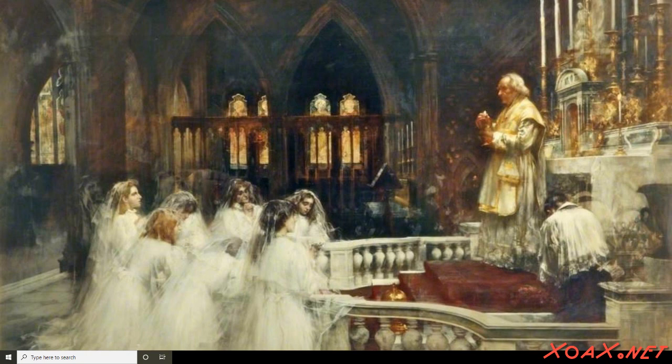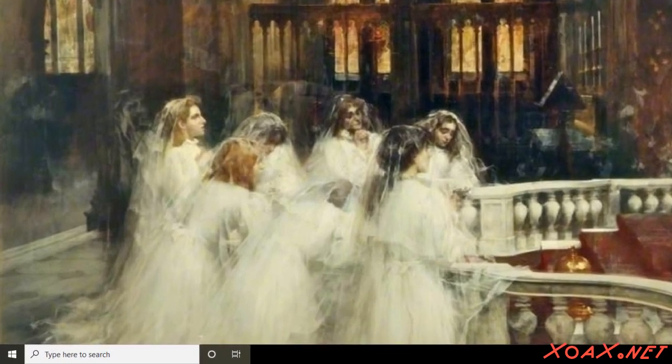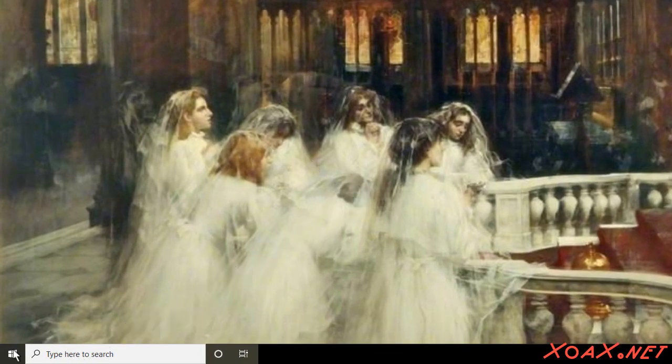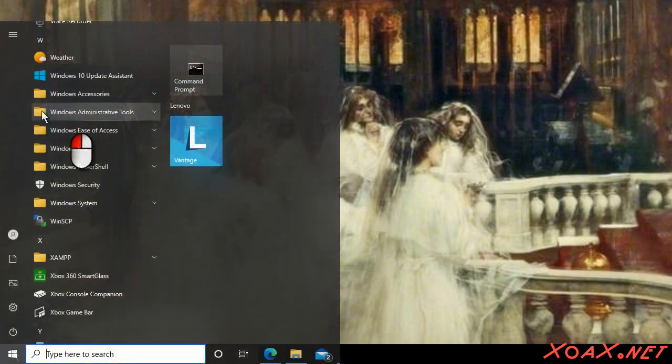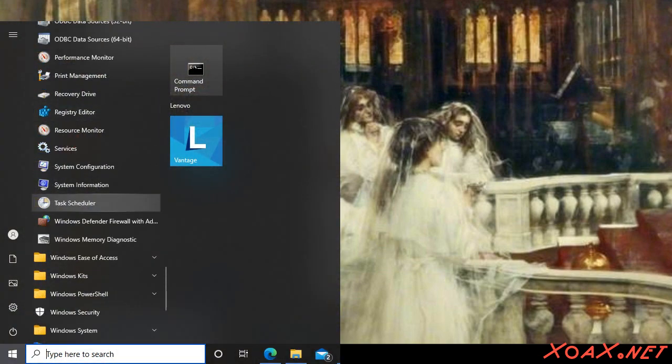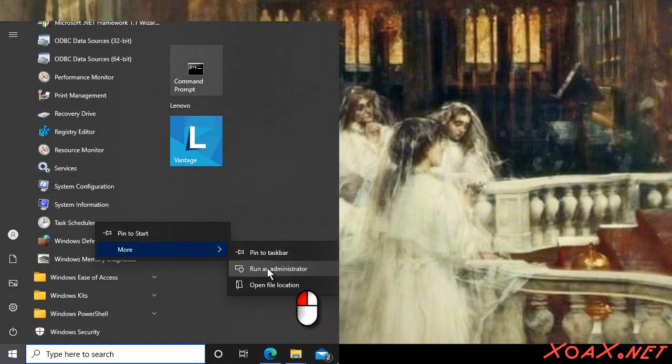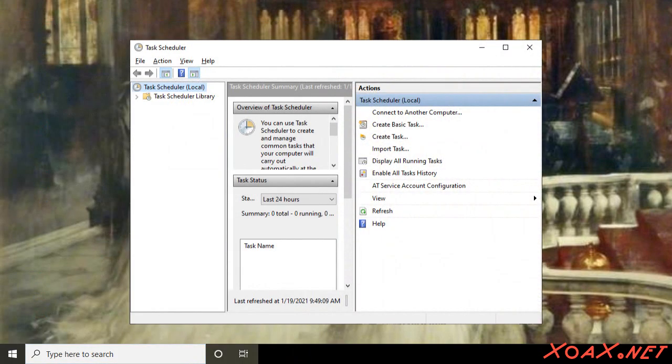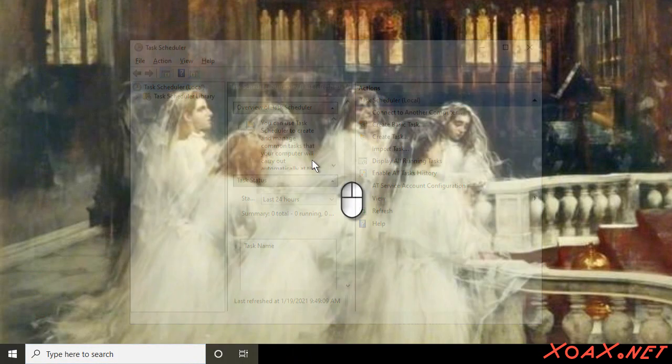To demonstrate how to schedule a task, we will use the program that opens the command prompt as our task. To schedule a task, we need to first open the task scheduler program, which we can find by clicking the Start button in the corner of the screen, then left-clicking Windows Administrative Tools in the Start menu to open its submenu. Inside the submenu, right-click Task Scheduler and click Run as Administrator to open the task scheduler.